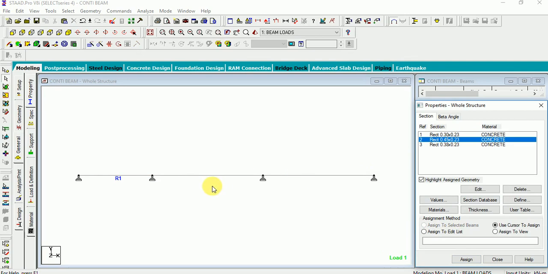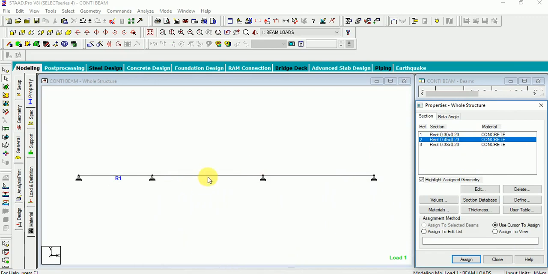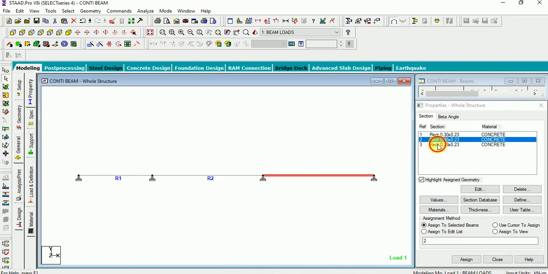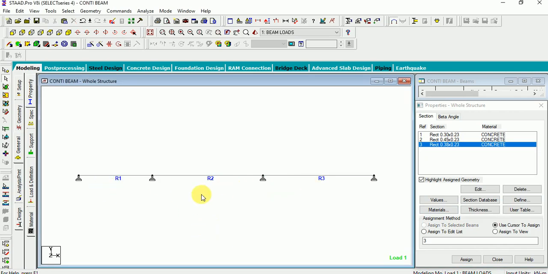Next beam is 0.23 by 0.45, that is 2 times of I, so that's why I am taking it as 0.23 by 0.45. Next is 0.38 by 0.23. All the beams got their properties.